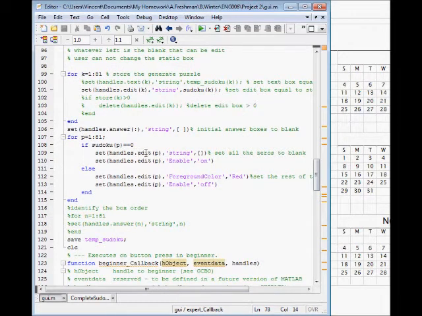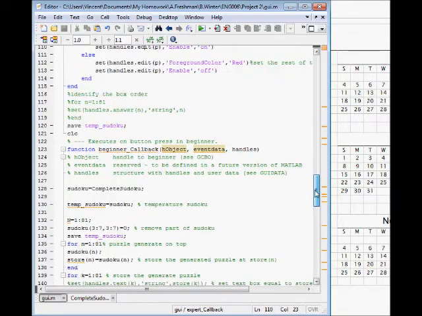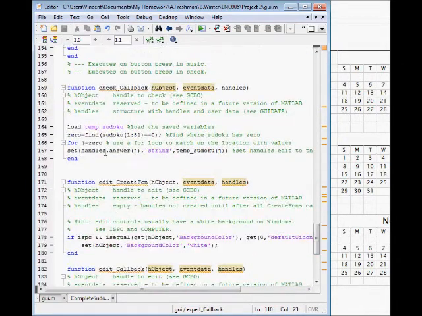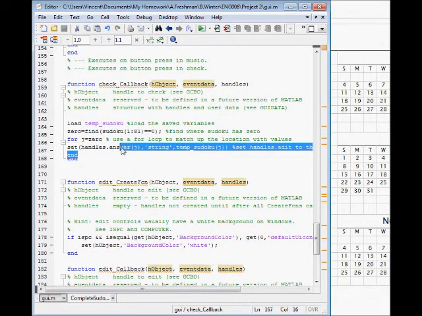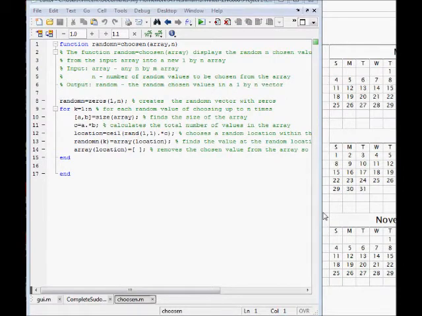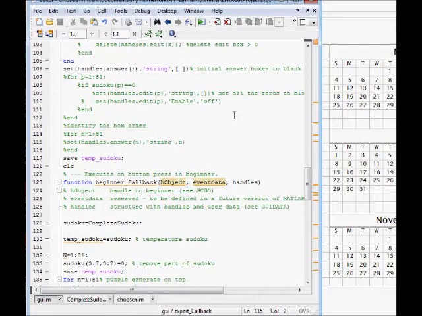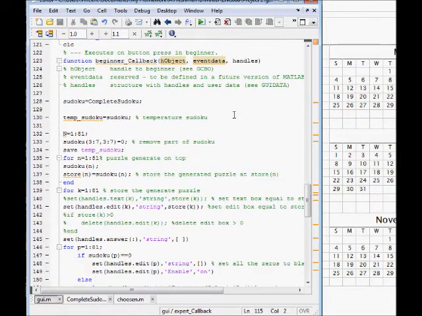So we have the edit box here. And then when we go to the check callback, we have the answer box that we just tagged. The chosen function that I created picks random positions from the Sudoku. Let's go to the Sudoku program where the chosen function is located.